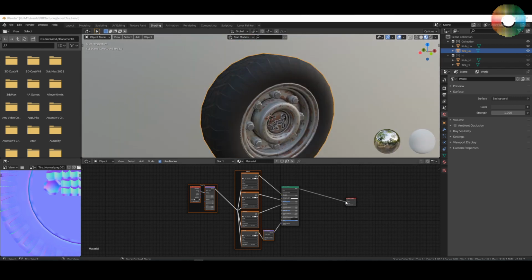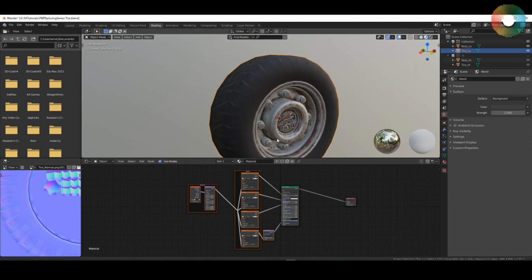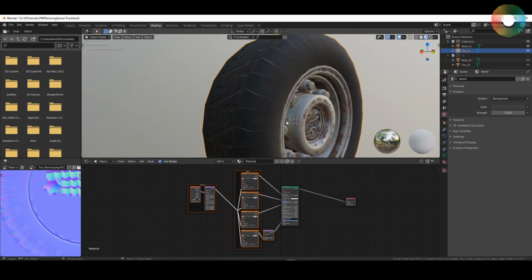So in the end, I would like to say that I really like Quixel Mixer. It's a great tool. It's very fast and intuitive, easy to learn. It integrates really well with Blender, and best of all, it's free. And I think with future updates it will turn out to be a really nice overall texture painting software.